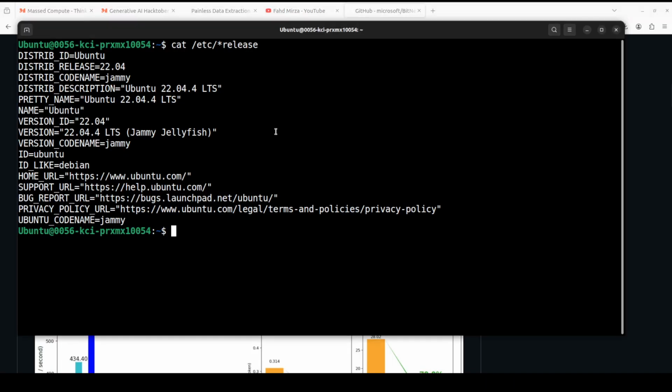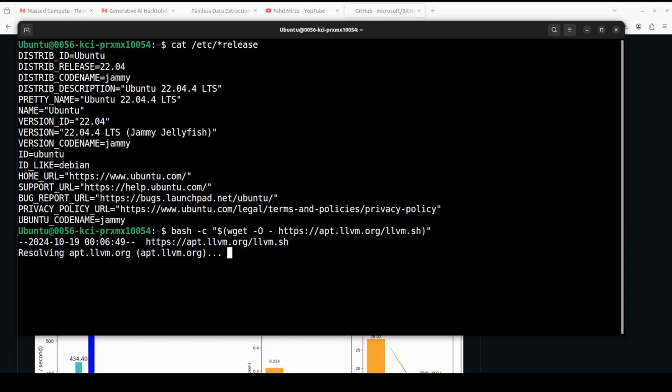Let's go and install it on my Ubuntu system. As you can see, I'm running Ubuntu 22.04. First up, as I said earlier, we need to install Clang and CMake on Ubuntu. If you are using Windows, just install Visual Studio instead of this. So let me run it.